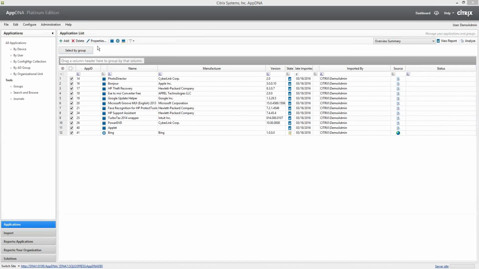Once you import those applications, the importation and the analysis of the applications is variable. It's going to depend on how many applications you have, how large the applications are, and how fast your connection is to the database that AppDNA is going to use for the analysis. So that's why I like to pre-bake these applications before I do any sort of analysis.